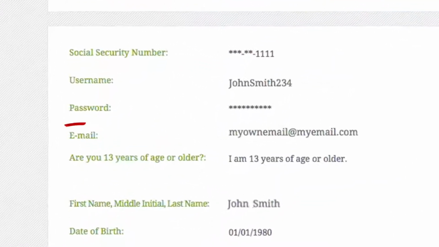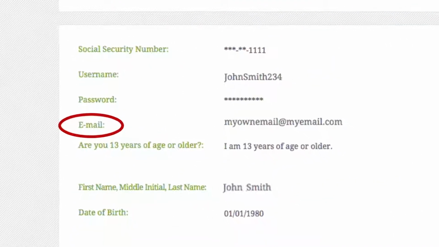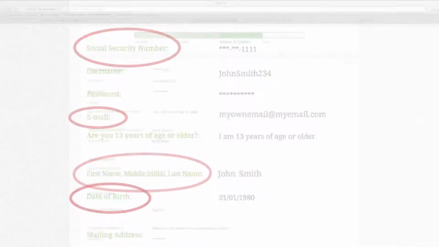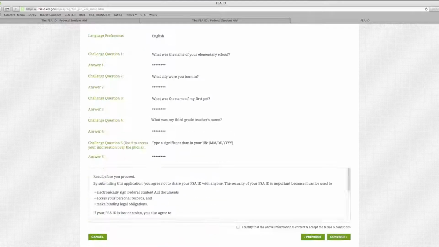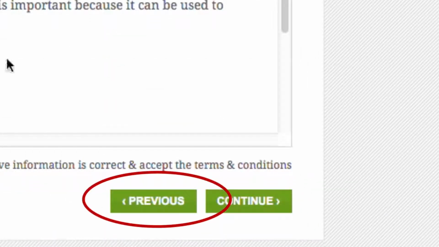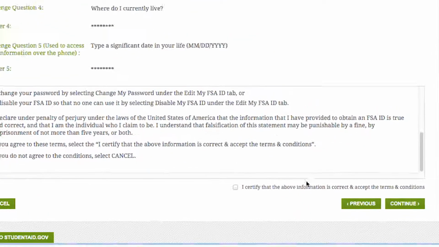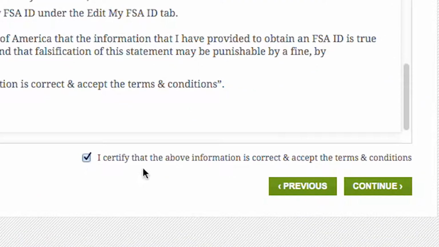Click Continue to review all the information you've entered so far. Double-check all of the information you provided, especially your email address if you entered one, and your social security number, name, and date of birth. If you need to make a correction, select the previous button to go back to the correct screen and make your changes. Then, read the terms and conditions, click the checkbox to accept them, and click Continue.